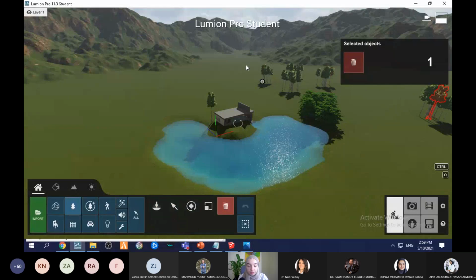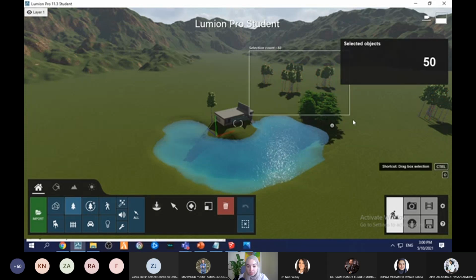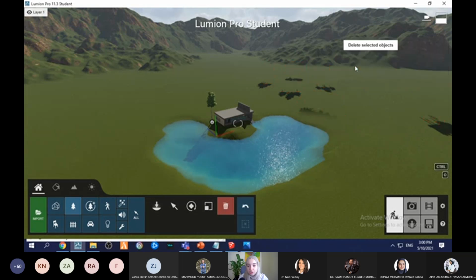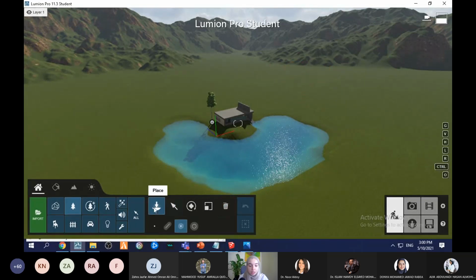And a tip for you for deleting: you can hold Control on your keyboard and then make a selection box like this. And then all of them are selected, and then you can delete them in just one small click.